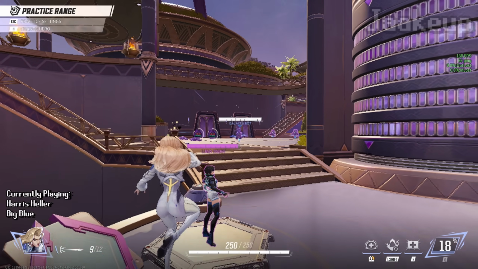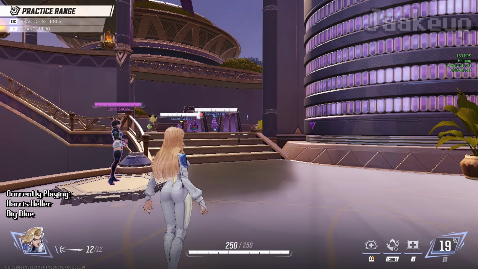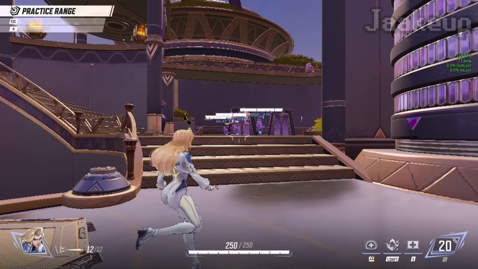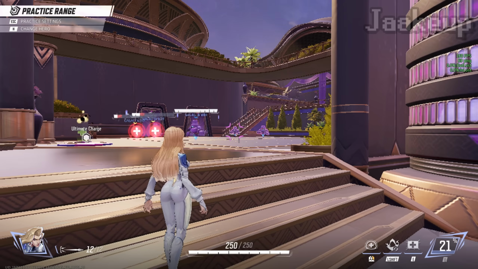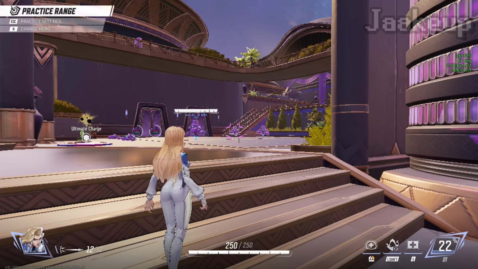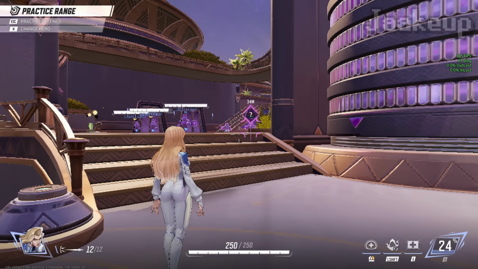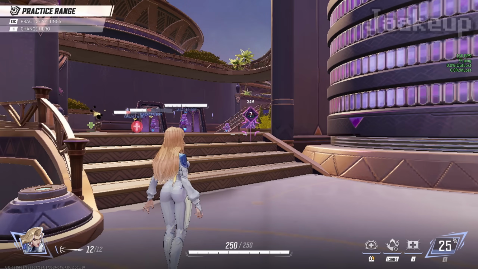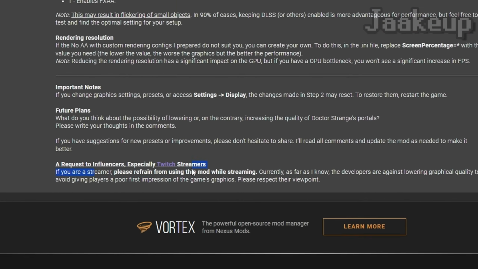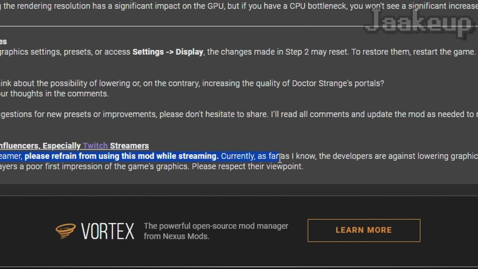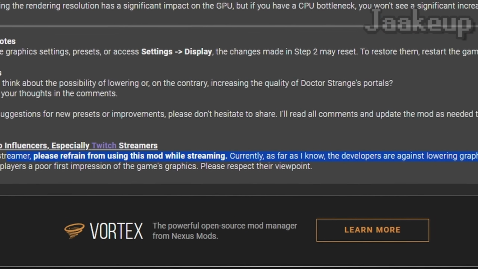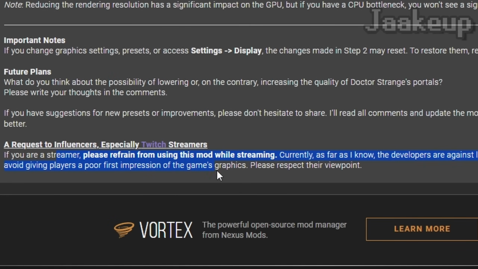You would probably want to play on a resolution even smaller than this, as long as you can still see the enemy players, which I can see clearly here. This is something that I would highly recommend for trying to increase your frame rate. And there is one note here that the mod creator said down at the bottom: if you're a streamer, please refrain from using this mod while streaming. Currently, as far as I know, the developers are against lowering graphical quality to avoid giving players a poor first impression of the game's graphics.